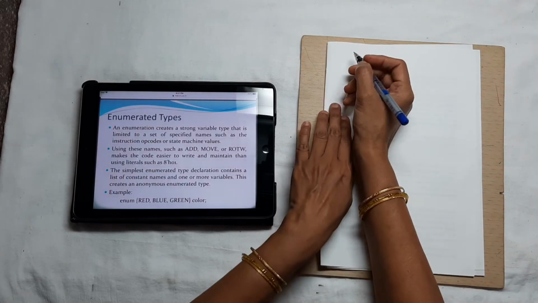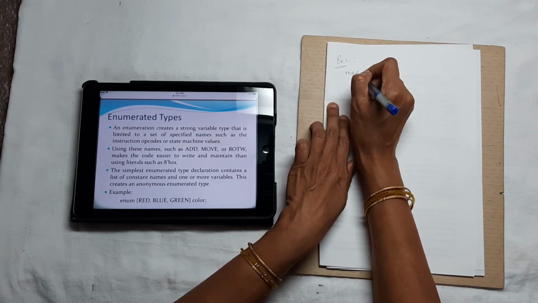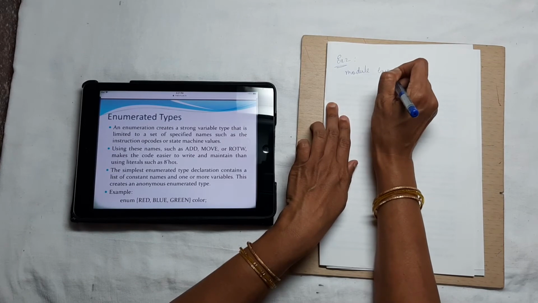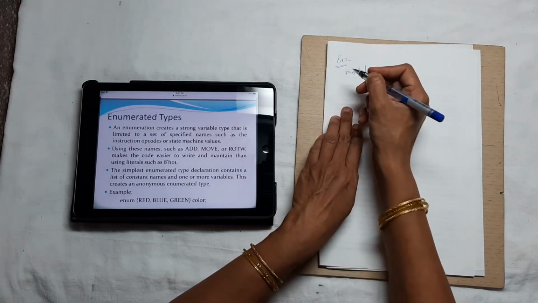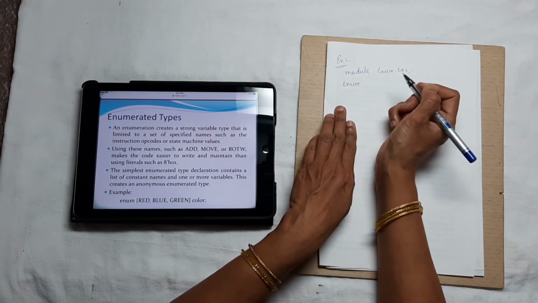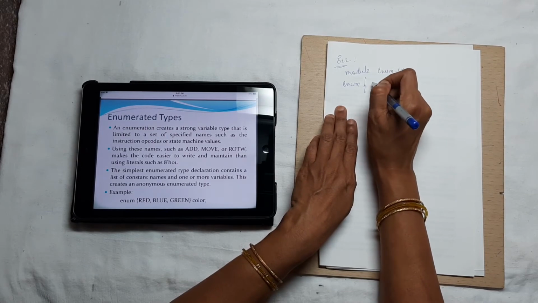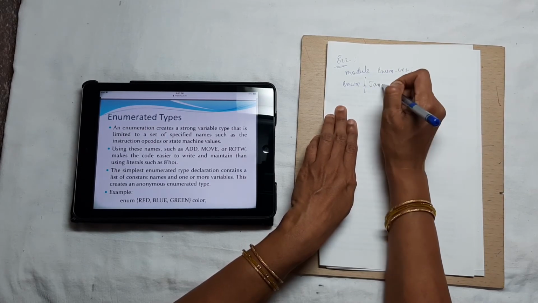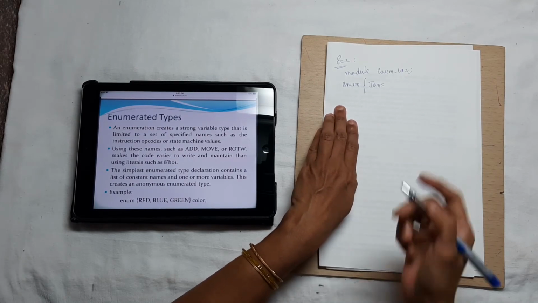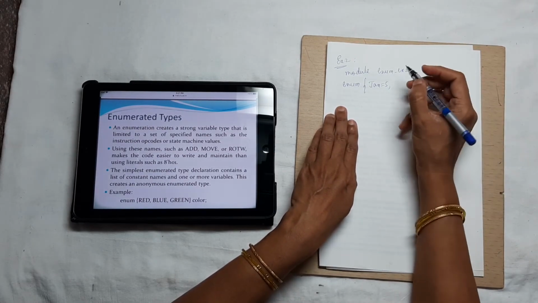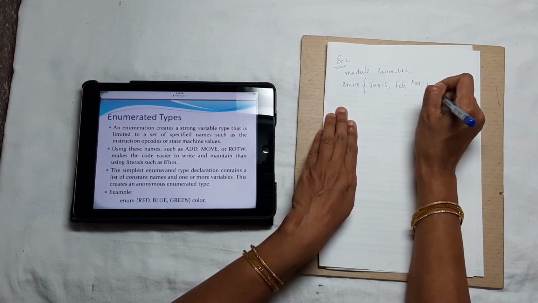Example 2. Module enum ex2, that is the name of the module. Now we will define enum. Here the value is assigned by the user, Jan equal to 5. Next we have the other months: February, March, April.